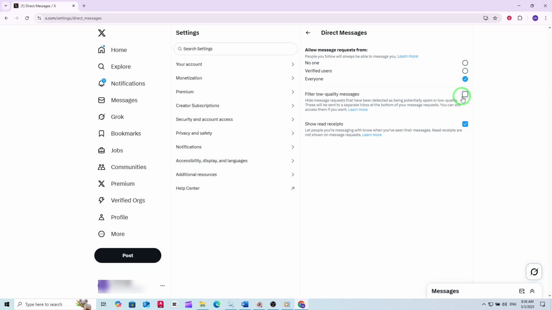After you've made these changes, return to your Messages section from the left sidebar. You should now see a Message Requests tab. Click on it, and you'll find all the DMs sent by people you don't follow, including any that were previously filtered as spam or low quality. That's it. By following these steps, you'll have full visibility of all your message requests on X, even the ones that used to be hidden.